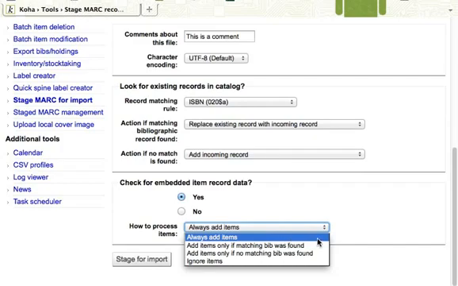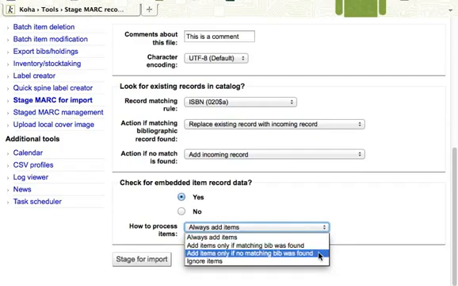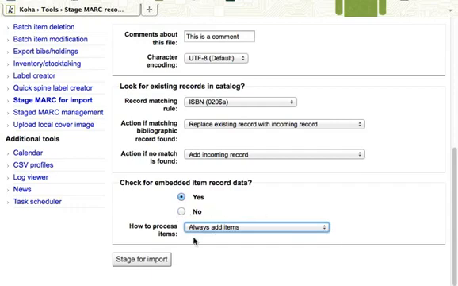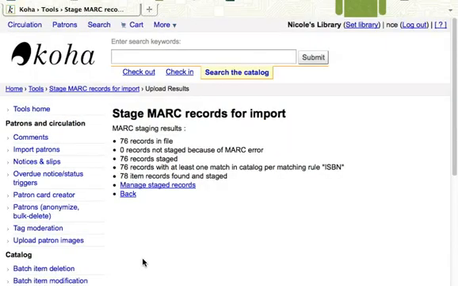But your other options are to add only if a match was found, add only if no match was found, or ignore the items, which in essence is the same as choosing no above. Next, stage for import. At this point, Koha is taking all of your records and putting them in what is called the reservoir. This is a temporary holding place in Koha where you can review the records so that you don't have your patrons searching them quite yet.